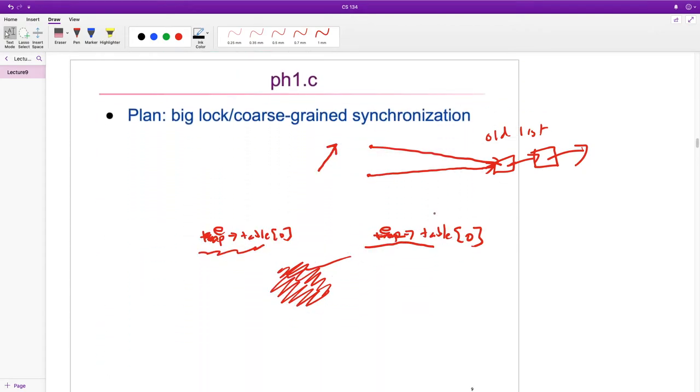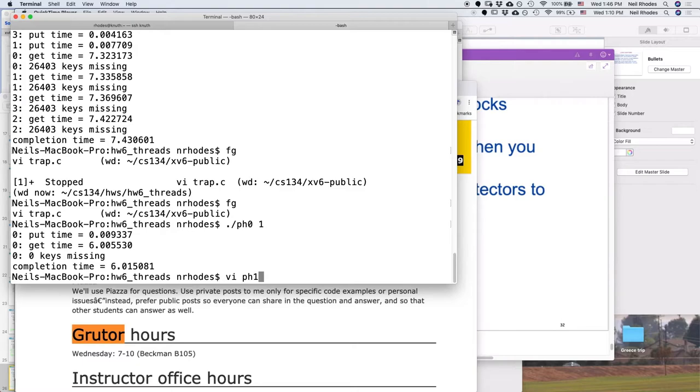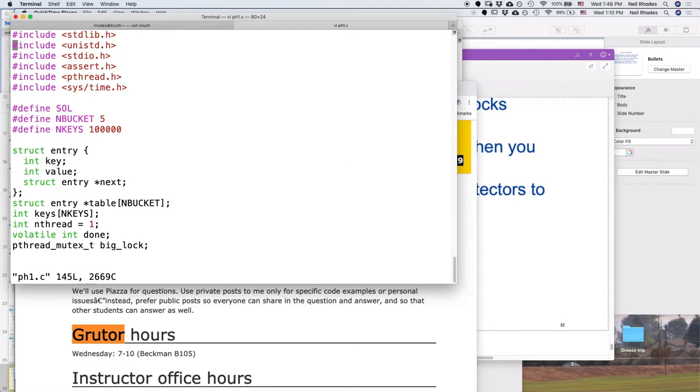So a solution is to have a lock. Declare a big lock as a mutex, that is mutex standing for David.